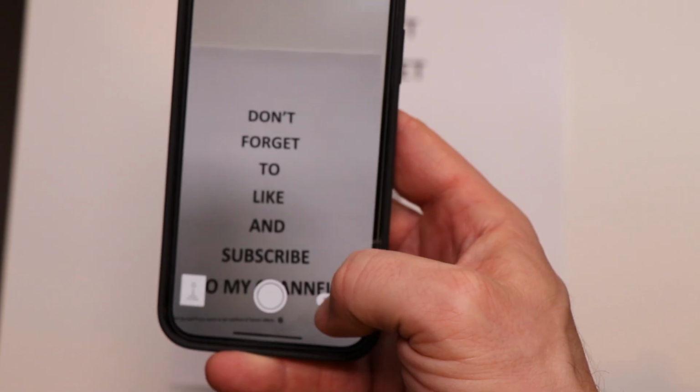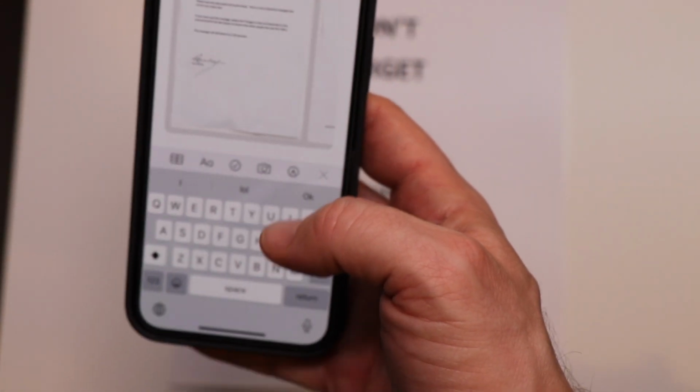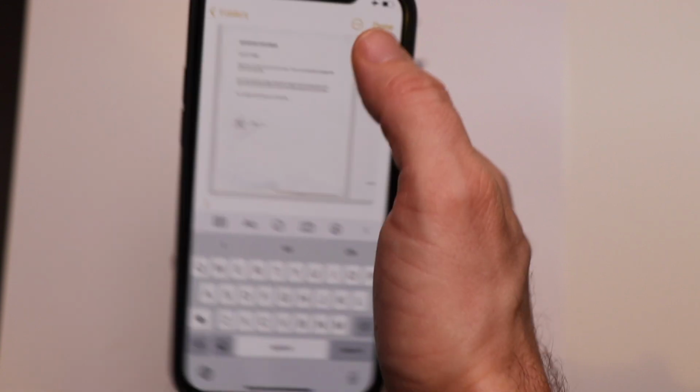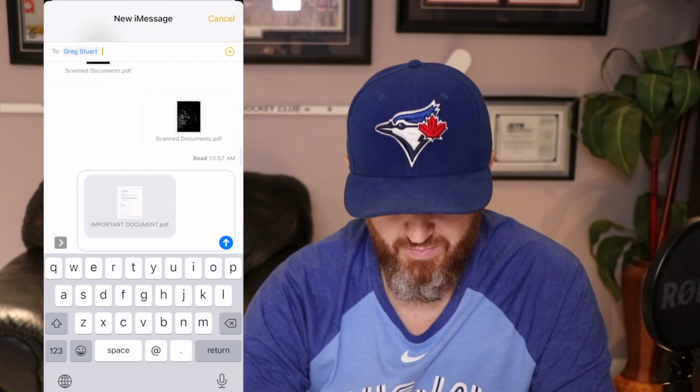So once you're done, you can hit the Save button in the bottom right, and then you'll have them all saved as a PDF in your notes. Now, to share them, just click the three dots in the top right, click Send a Copy, choose who you want to send it to, and then voila, it's all sent. You also now have them all saved in your Notes app. So if you ever have to refer back to them, you can actually name the document in your Notes app, and it's a quick, easy search for that document if you need to look it back up.